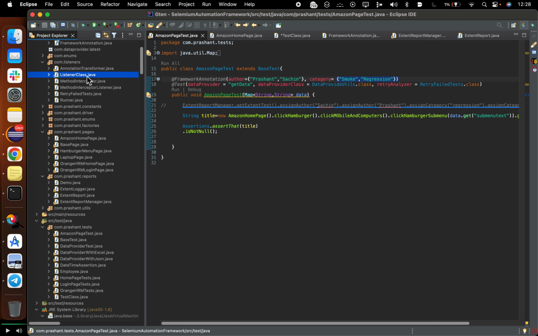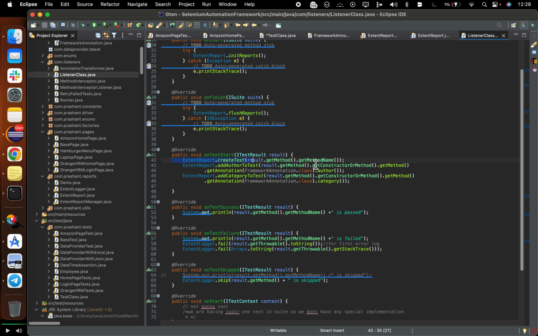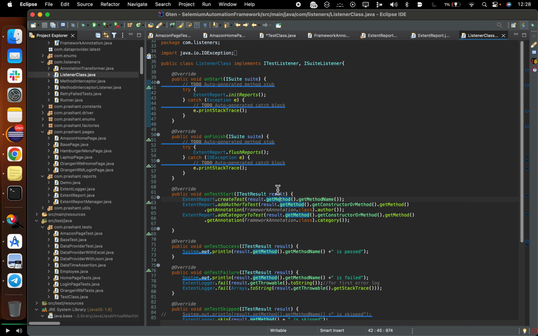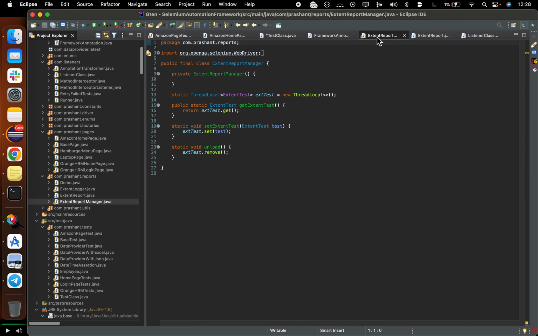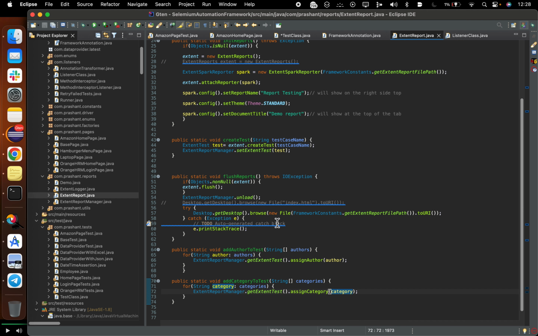In the listener class, on the test start I want to add certain methods, right? But before that I want to create some method in the extend report manager. No, not here, extend reports. So I want to add authors, and I want to add these categories to my test. So how do I get it?